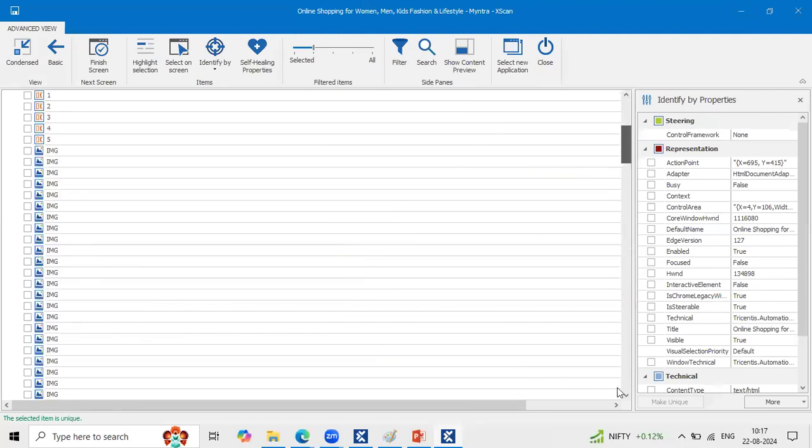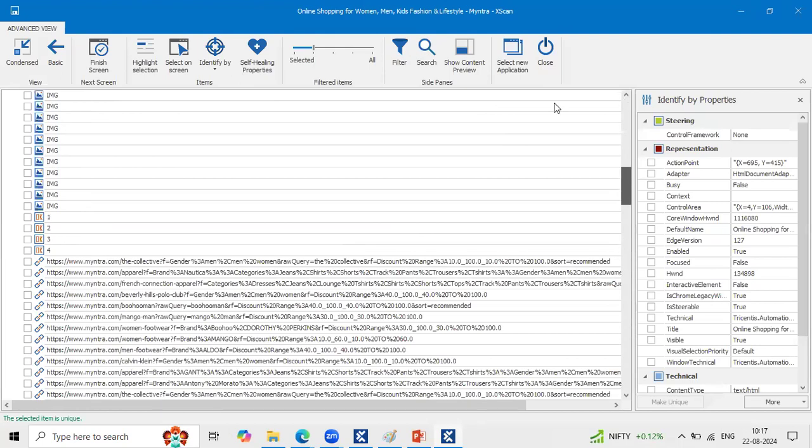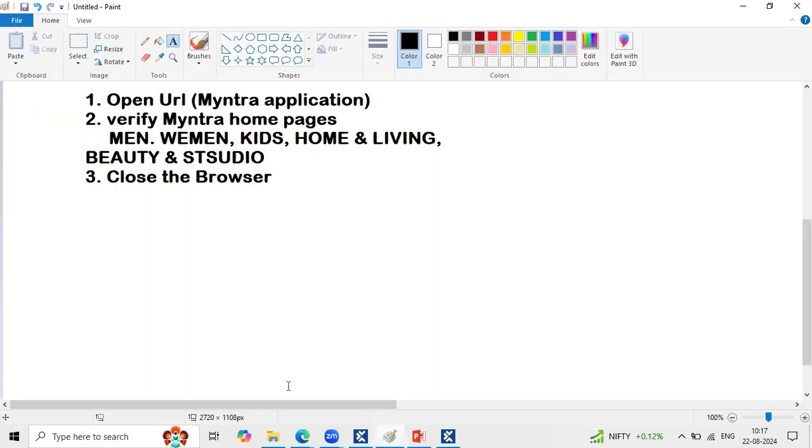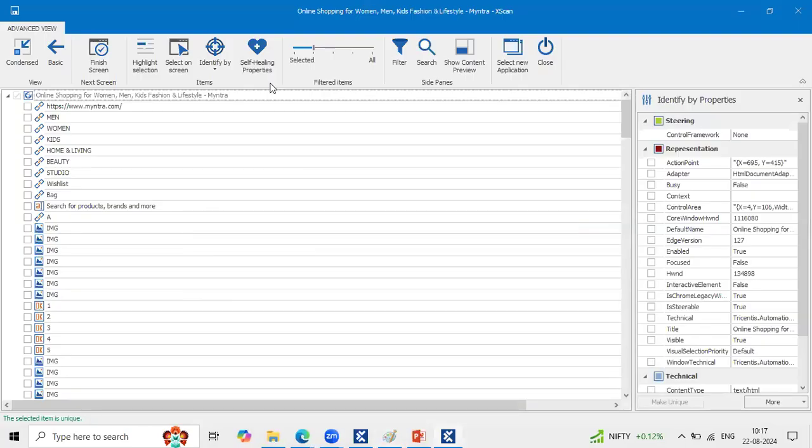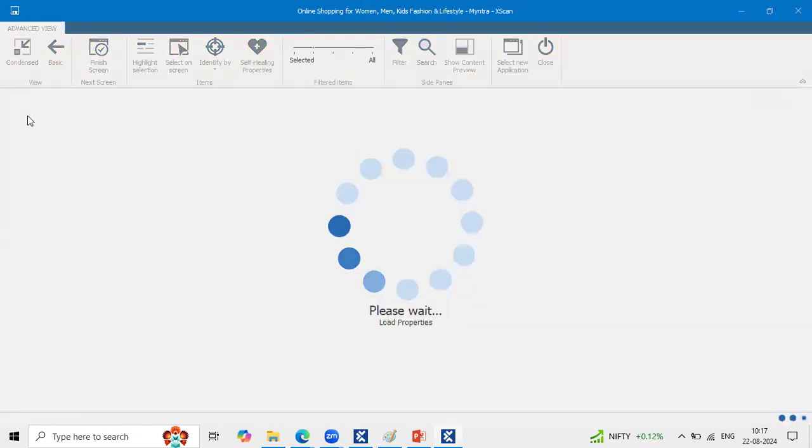But I don't want this many controls here, team. As per my test case requirement, I require only these controls: men, women, kids, home and living, beauty, and studio. I want these only. Here itself, I'm able to find the naming conventions, team. Menu, up to studio, I'm able to identify here itself. Do one thing, click on these checkboxes. Whatever locators we require, click on that respective checkbox.